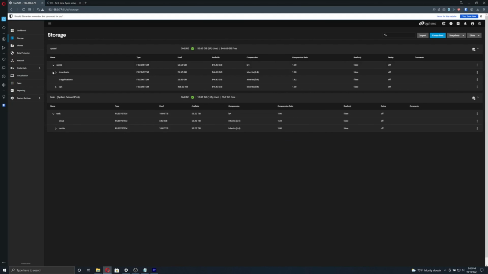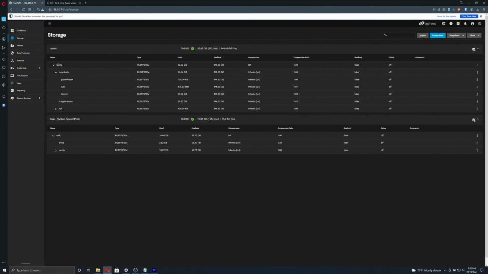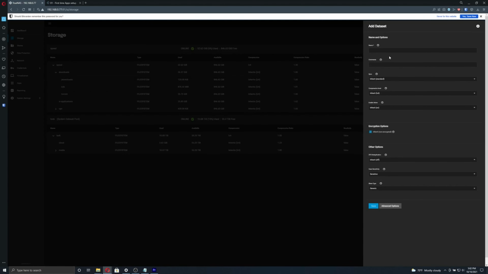Okay, so now that that's out of the way, we're just going to be creating our data sets. And the way that I'm going to be doing it is just using my speed pool. I like to structure it like this: speed, into downloads, and then whatever download client it's going to be. So this is for JDownloader, obviously, NZBGet, and then qBittorrent. But for the sake of this video, we're going to be creating 2 more data sets.